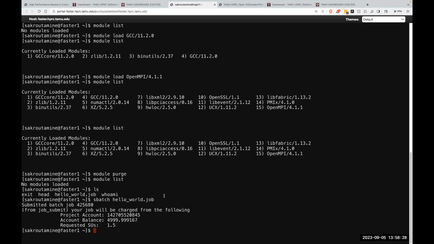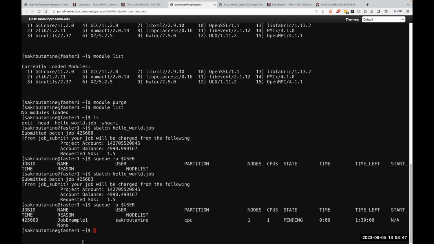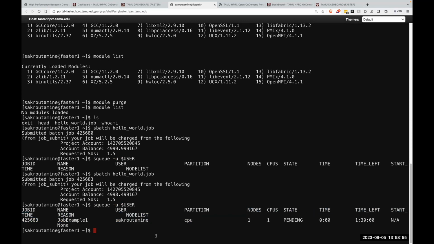Now, if I type the command sq followed by -u and then my UIN or username, just to show my own jobs, a second ago it would have shown this job, but as you can see, it's already completed since it was a relatively easy job. I'm going to go ahead and do this just to show you. It'll show you the username, partition, and the other information of what you've requested for your job.